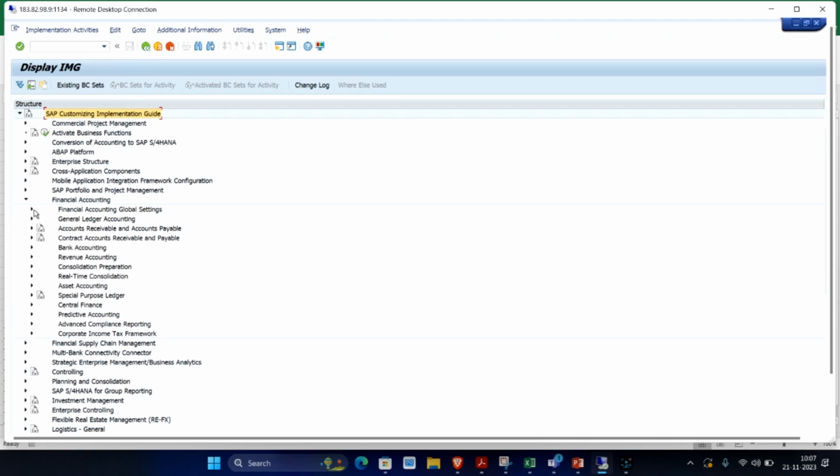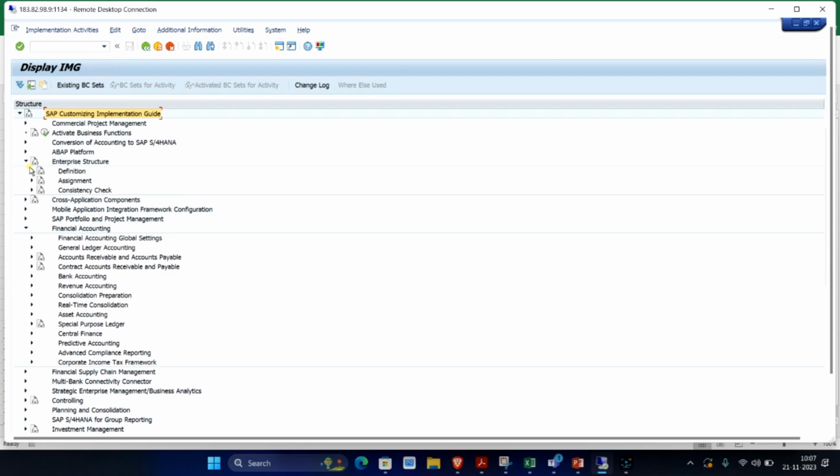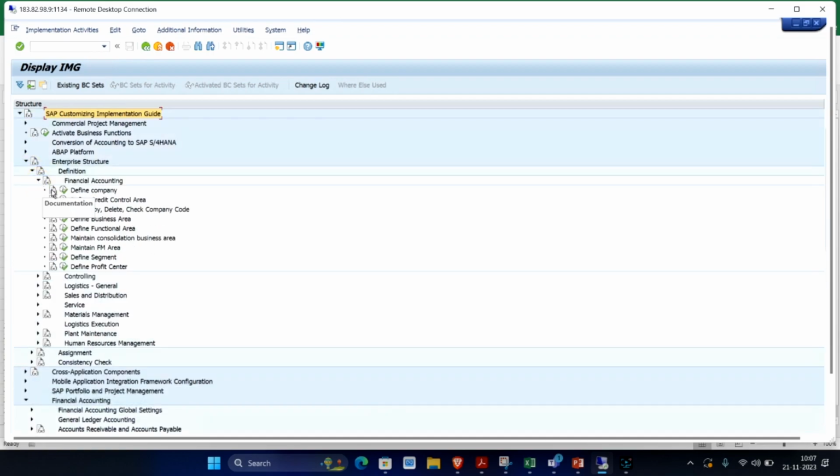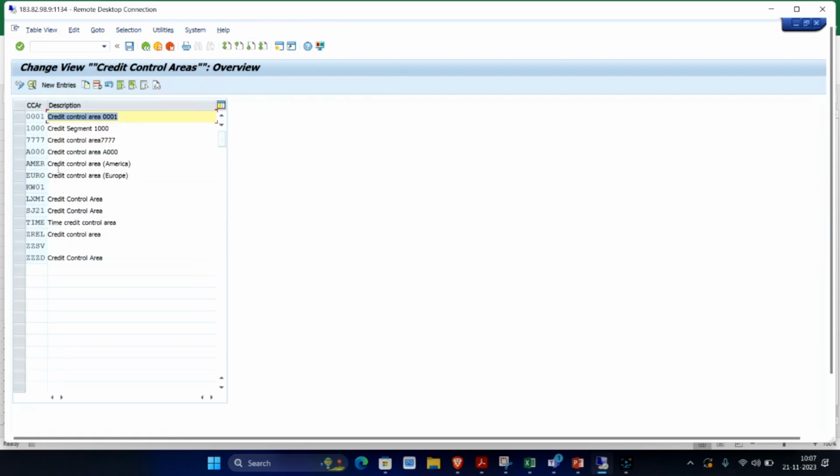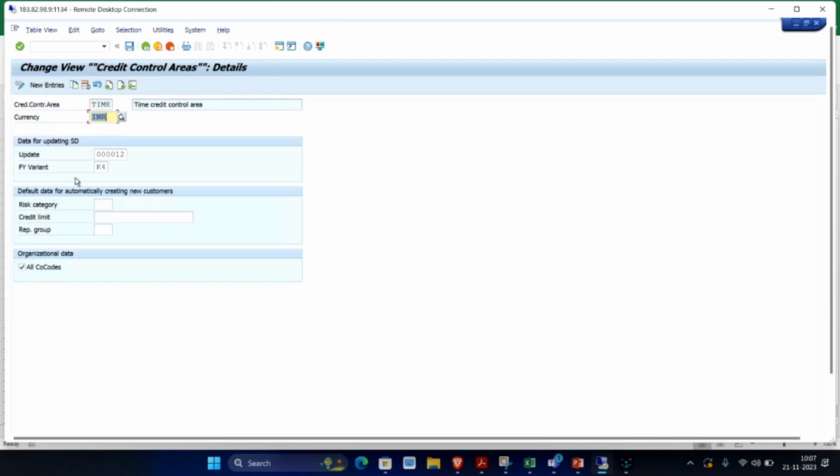We go to financial accounting and we go to the credit control area. No, this is enterprise structure. Sorry, definition, enterprise structure, financial accounting, and define credit control area. So define the credit control area here. I think yesterday I created a credit control area. That is one thing. So double click on it and there is an update group.